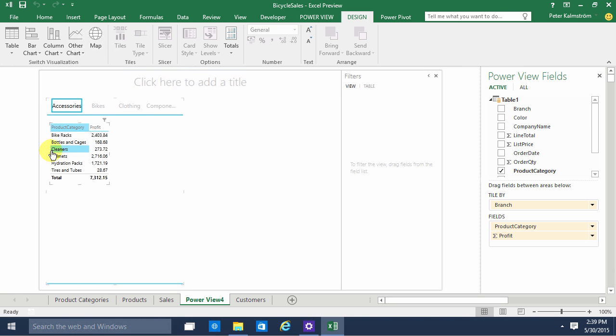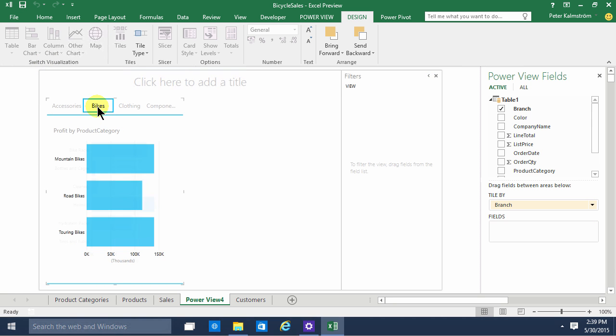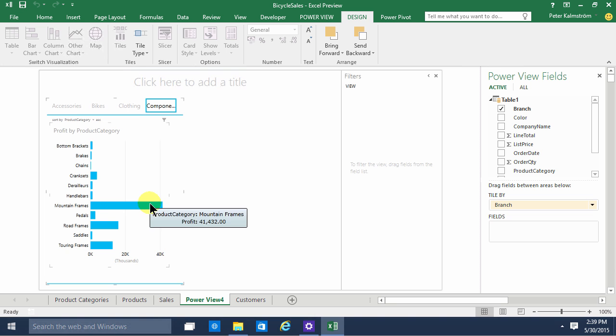And I can also change the visualization of each of these tables. Actually, I only have one table now, but I can have multiple of them. I will change that now into a stacked bar. And that, of course, makes it much easier to read. Now when I click around these, I can see that the big sellers are indeed vests. And in components, the big seller is mountain frames.